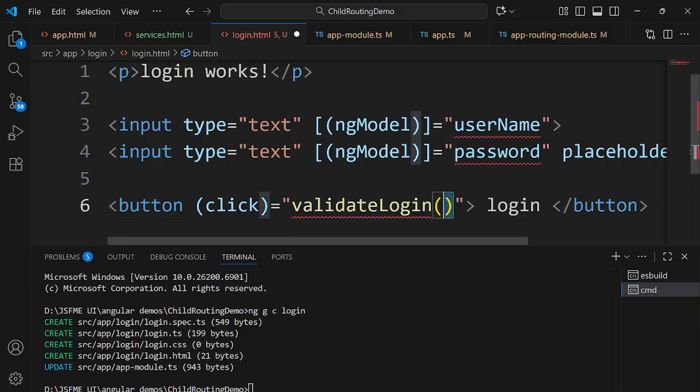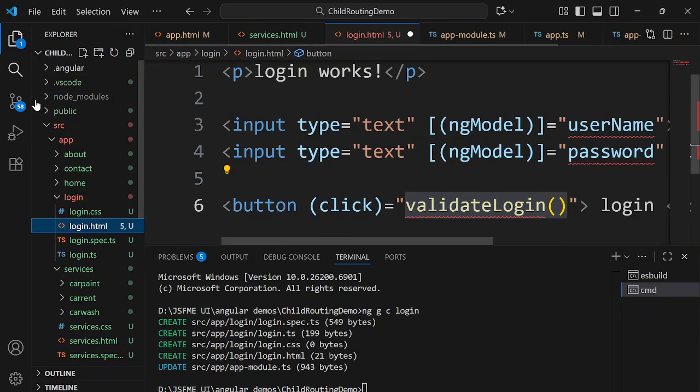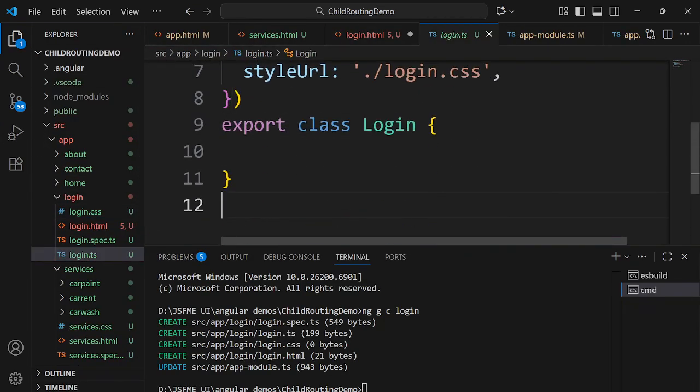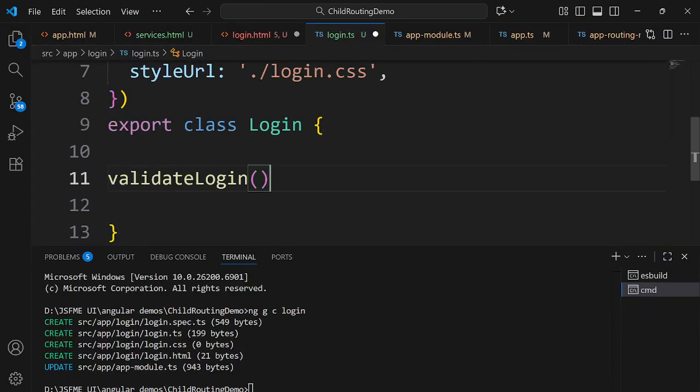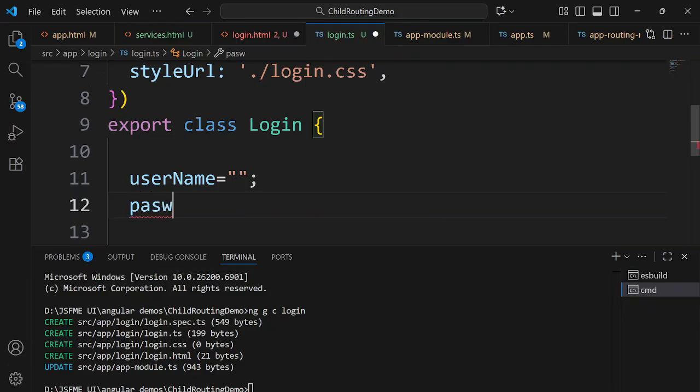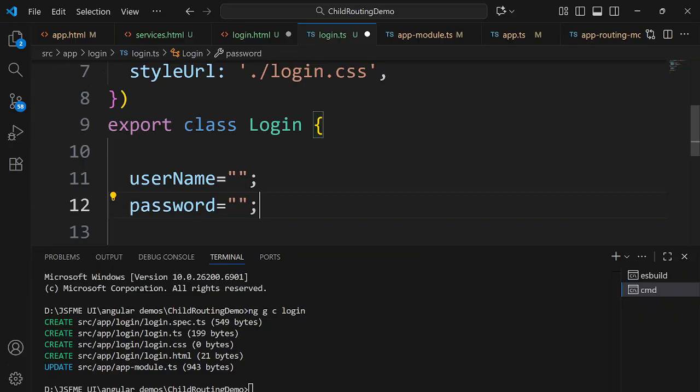There should be a username and a password variable in the TypeScript. So let's go to login.ts, and here we first need to create two variables and the function. This will be my validateLogin, and the two variables: username has to be created, which is empty as of now, and then password, which again is empty for now.